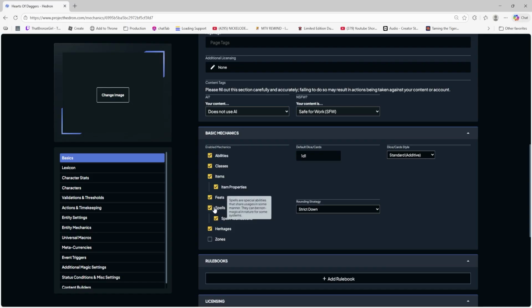If your system doesn't have any magic in it, turn off spells because you don't need it. If it doesn't have anything that's akin to feats, turn off feats. Now, that being said, while these use terms you may be familiar with, say, Dungeons & Dragons 5th edition, these are not necessarily a one-to-one.